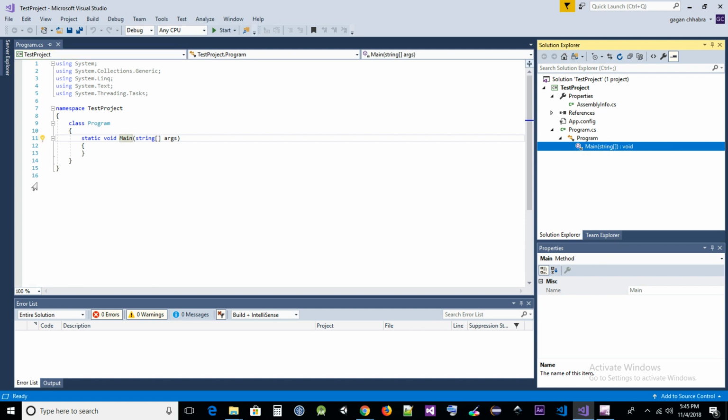So this is the center area, the code editor. We will spend most of our time developing code in this code editor. So we'll learn how to develop the project.